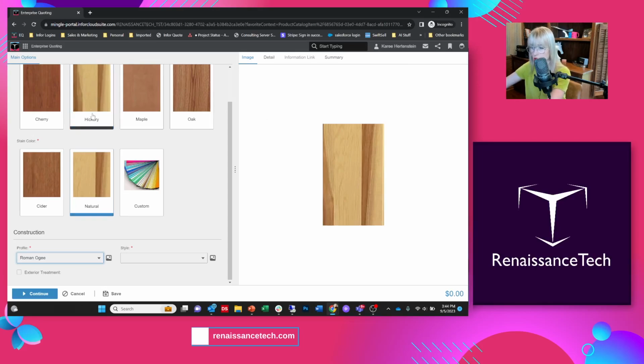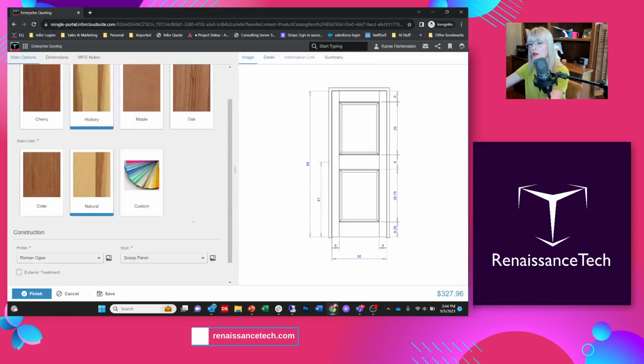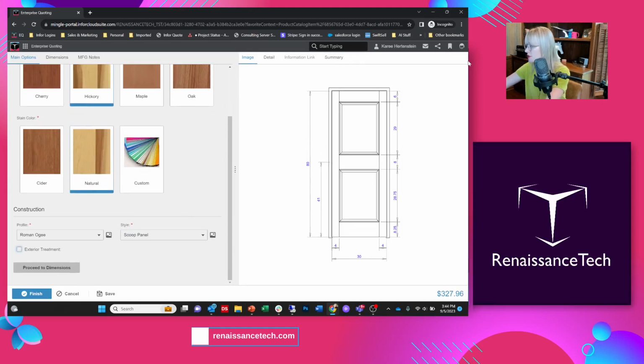So you can see I go through, I select hickory, natural, we'll select the scoop panel for the style. And then once I get through a certain amount of questions, you can see this particular model has a 2D image that's generated from a CAD program.